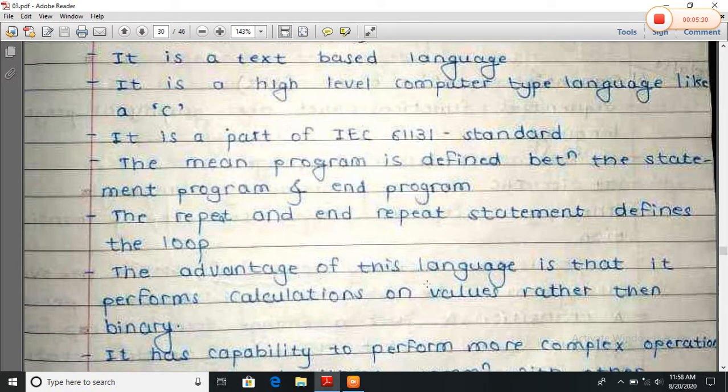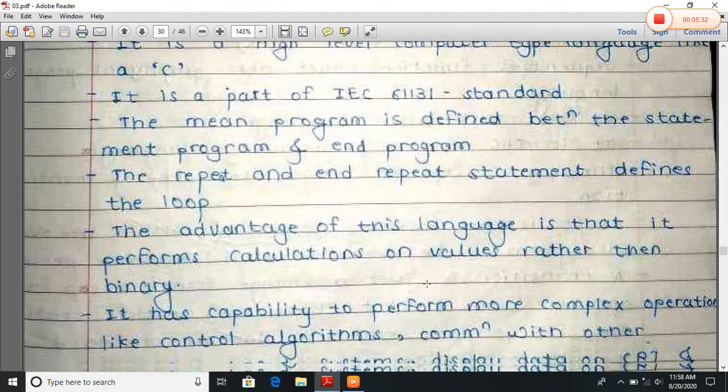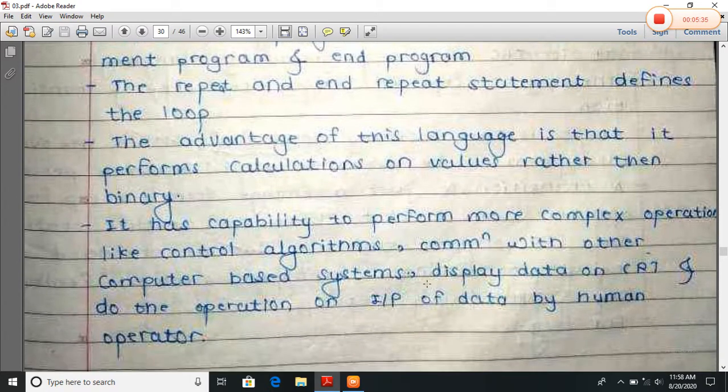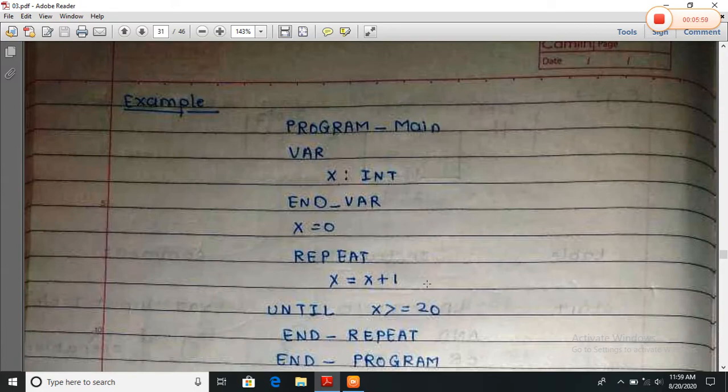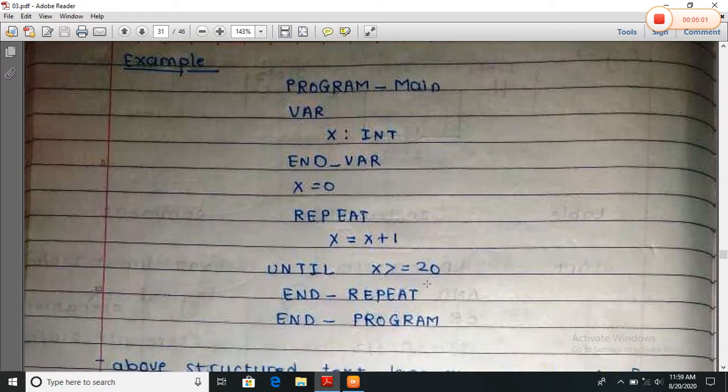The advantage of this language is that it performs calculations on values rather than binary. It has the capability to perform more complex operations like control algorithms, communication with other computer-based systems, displaying data on CRT and operating on the input data by a human operator. It is like a C level language or C programming. For example, in the main program, VAR. VAR is for variable.